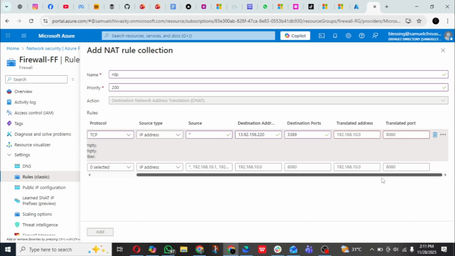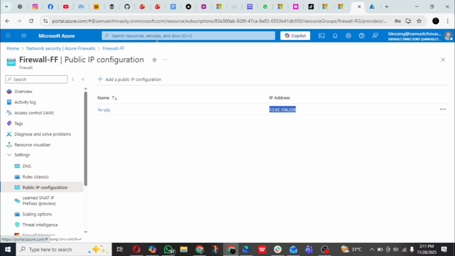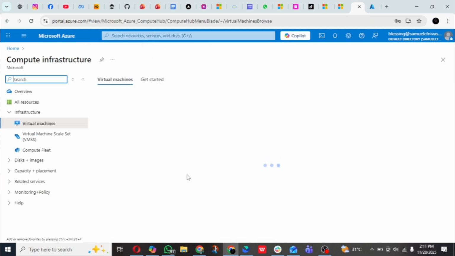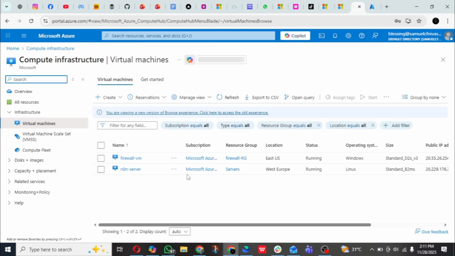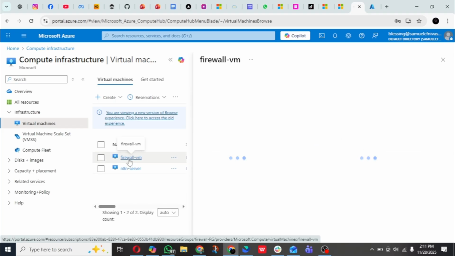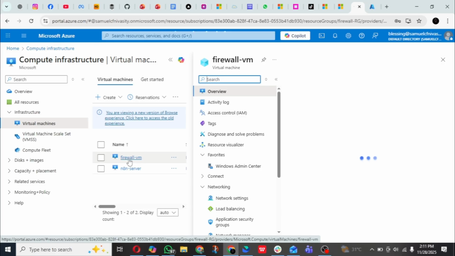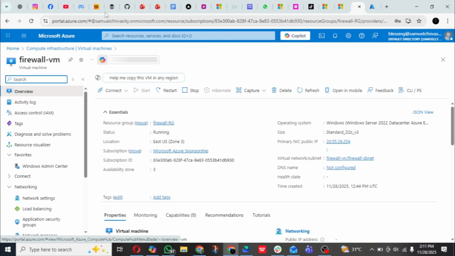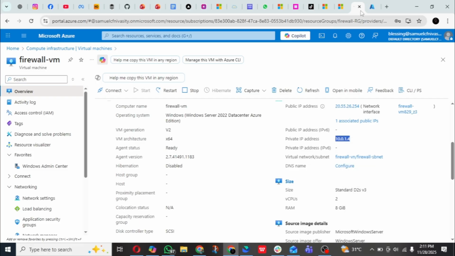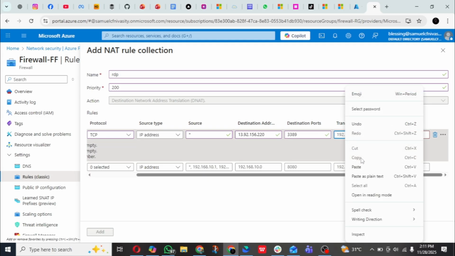So for a translated address, it is going to be the private IP of our virtual machine. Virtual machines here, and come over here to our virtual machine here, like so. Okay, let's scroll down if you can see. Yeah, so this is the private IP of our virtual machine. That is what we'll be copying and pasting here.